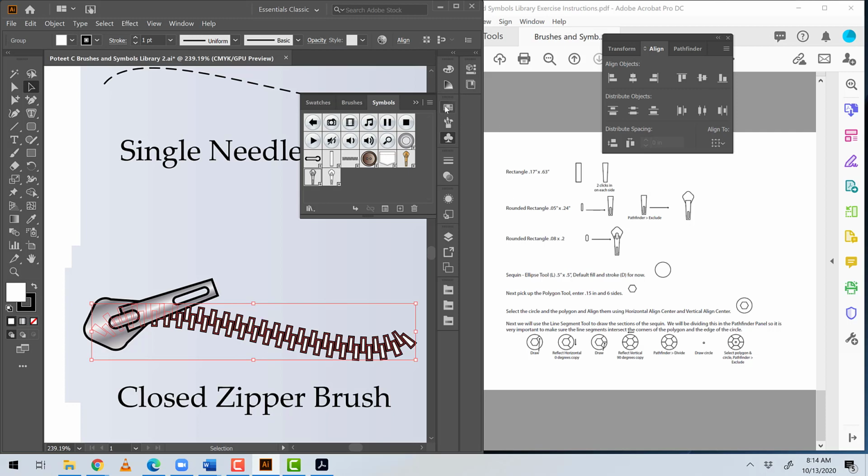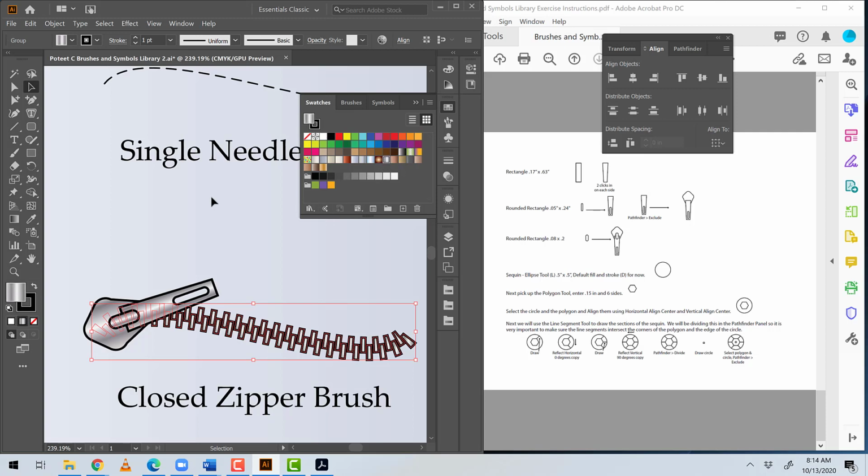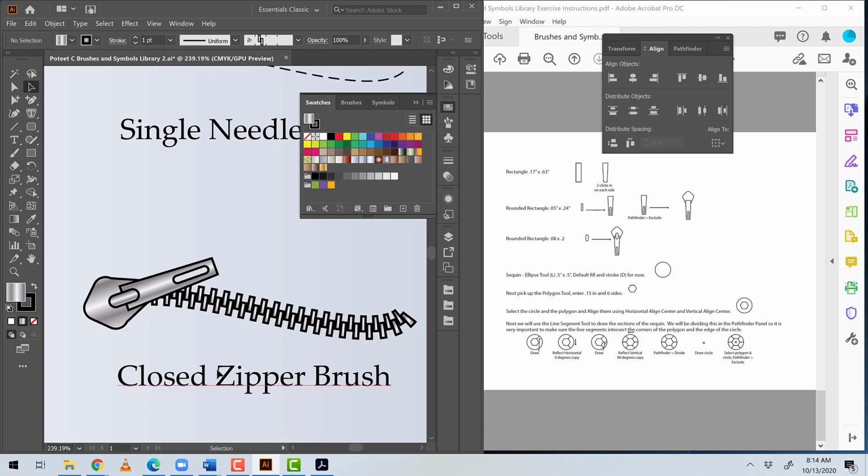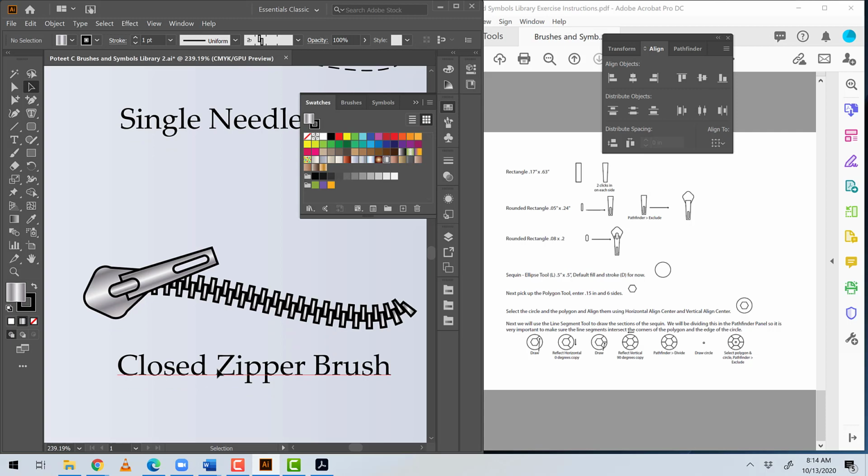And so then we can go ahead and go into our gradient panel, and actually I can just use my silver again here. And I can rotate it so that it looks a little better if I want to. But do you see how that's kind of cool because now it looks like a silver zipper? For the purposes of this particular exercise, I would say just leave it as white. So I'm going to Control Z to undo what I just did.